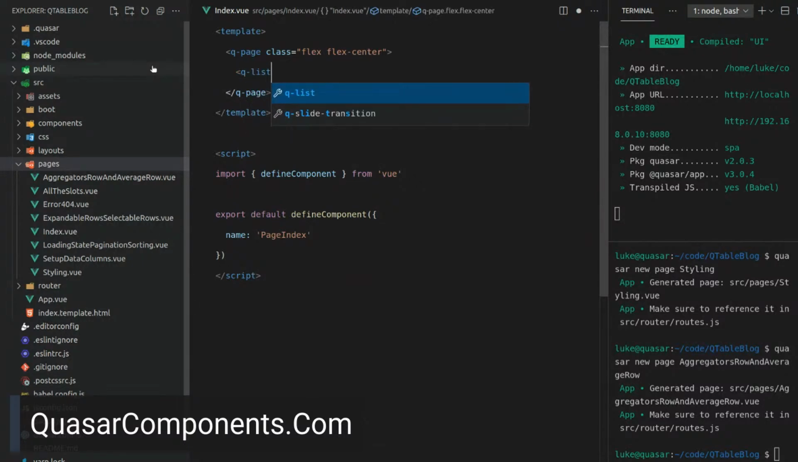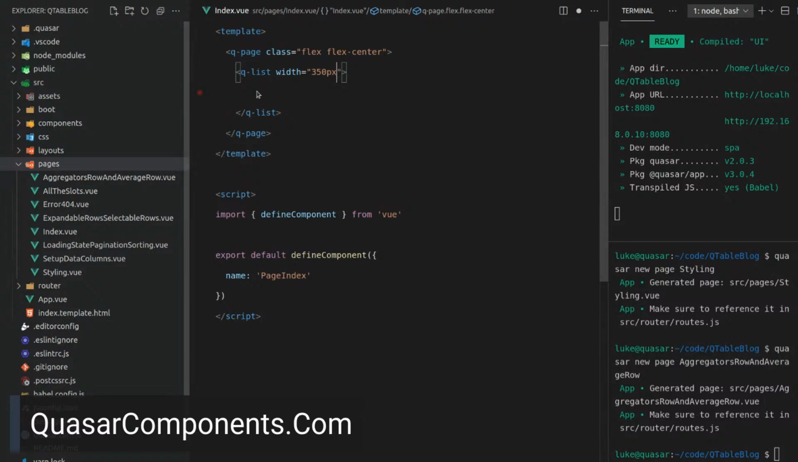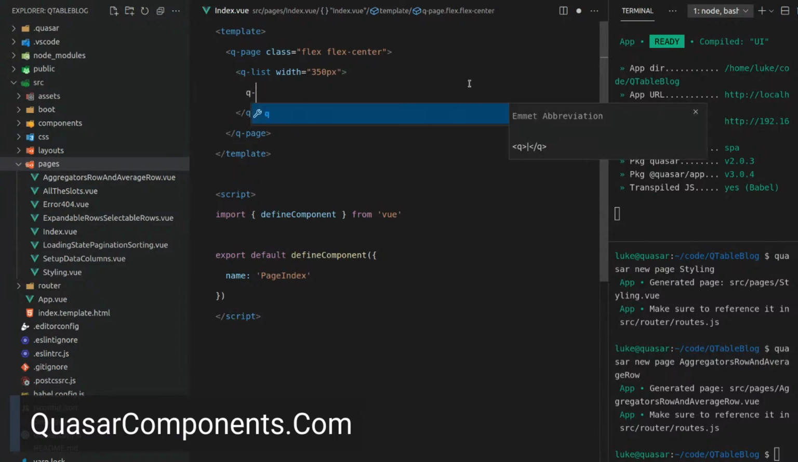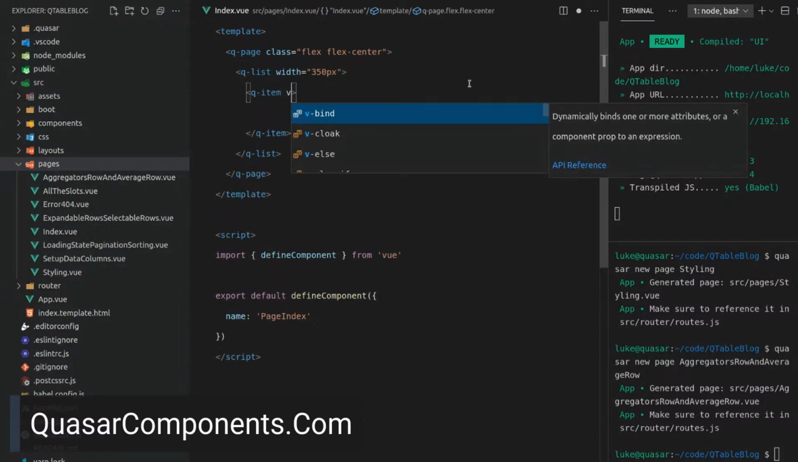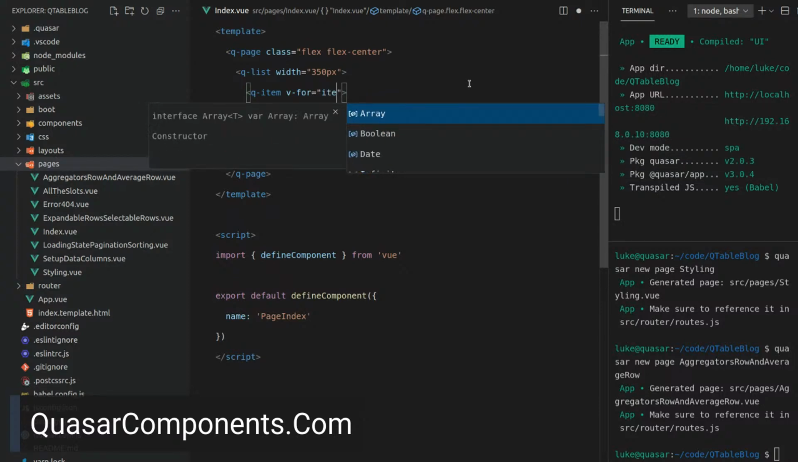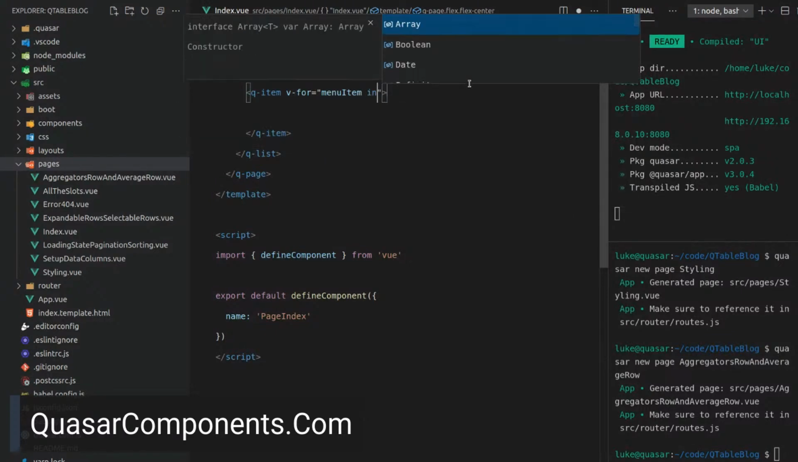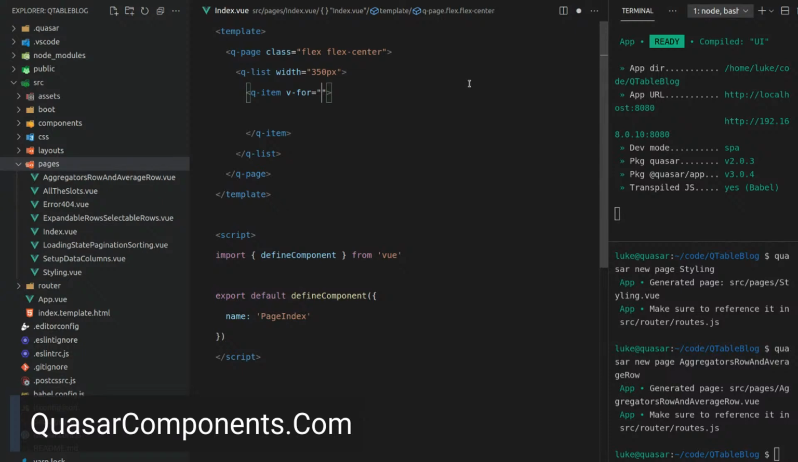So let's say q-list, and I usually like to set a width on this. So let's say width is equal to maybe 350 pixels. And now let's say q-item, and then we can say v-for is equal to, I don't know, item in, well, let's just say page in pages. Yeah, let's go with that. And then we'll set the key equal to something like page.title. I reckon that'll do.